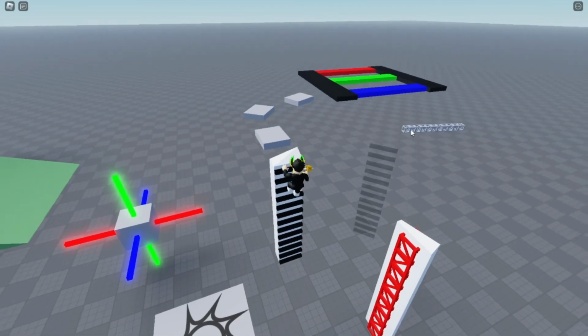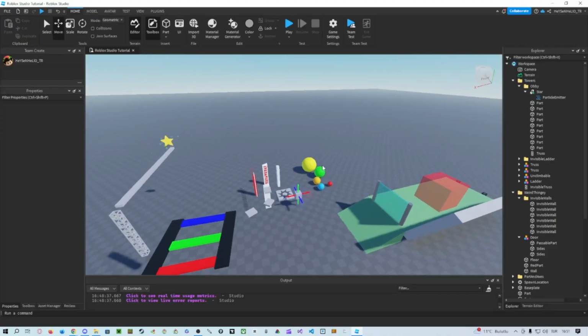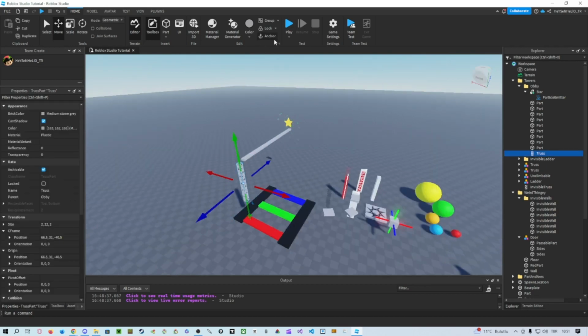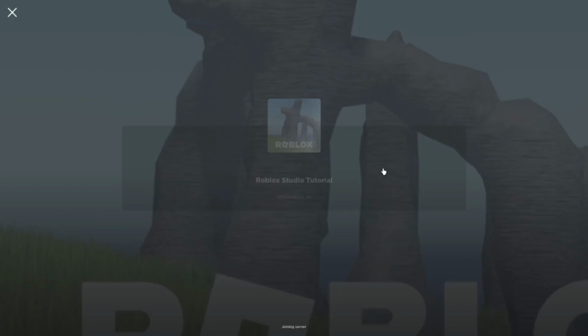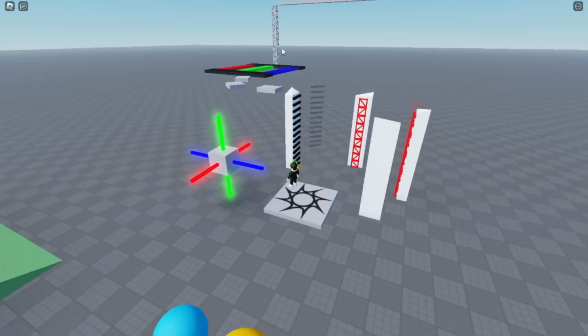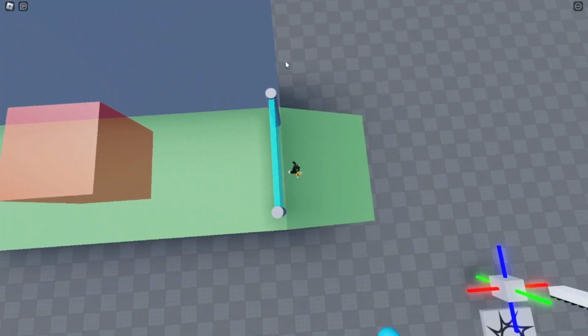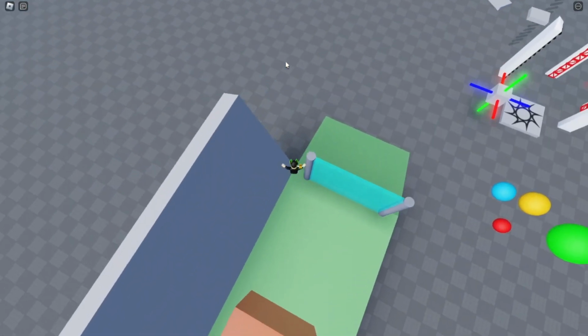Oh no, I just noticed that I forgot to anchor this truss. It fell down. I'll Alt F4 Roblox and anchor the truss in Studio. Now let's play again. Everything is where it should be. Nothing is falling apart. Let's go through that door. As you can see, I can go through the door because its CanCollide property is set to false.